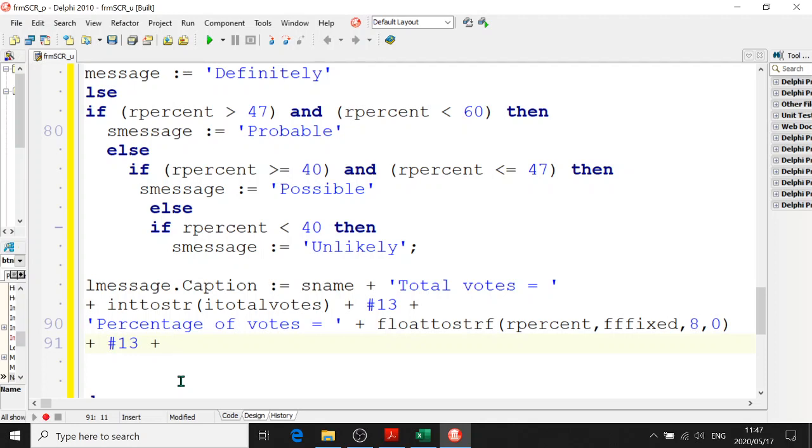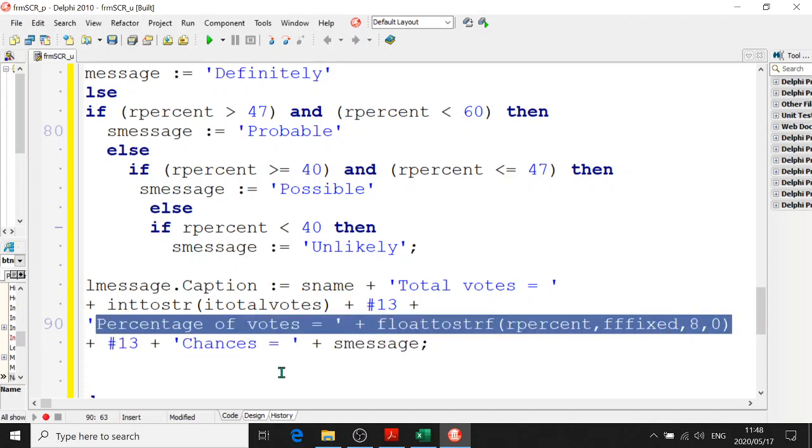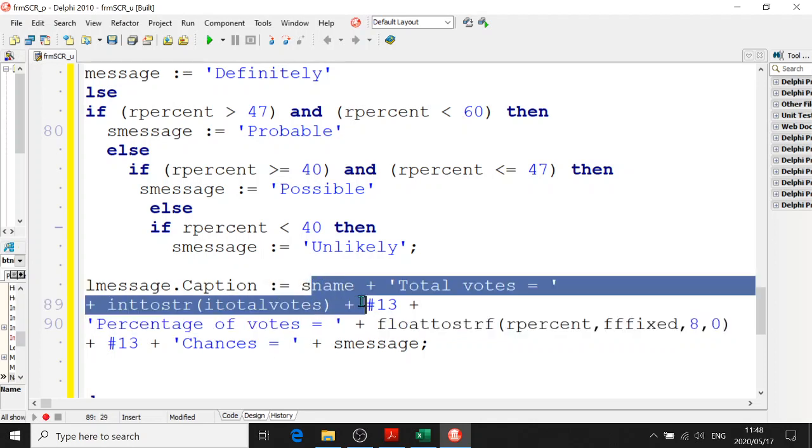new line, and then we're going to put in, what do they want us to put in? The chances. Chances equals S message. Remember we compiled S message over here for each different possibility. There we go. And that's it. Take note of the hash 13s. There's a new line for each thing that we add. A new line. Hash 13 will put this onto a new line. That is a whole new line. And this will be on a new line. This percentage of votes equals, and S name plus total votes equals.